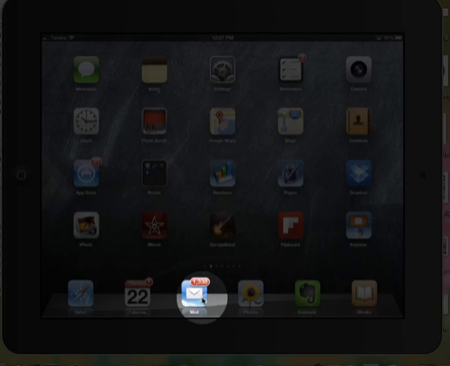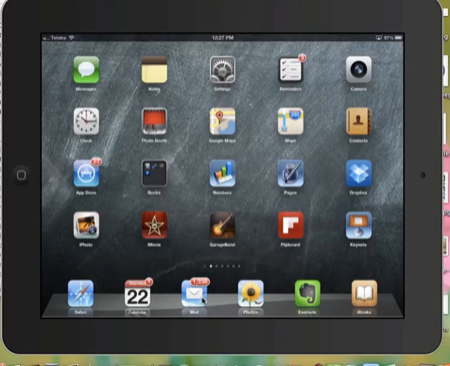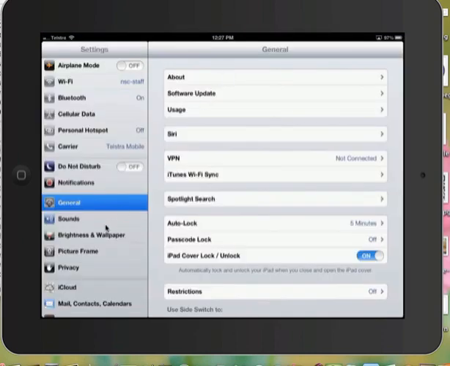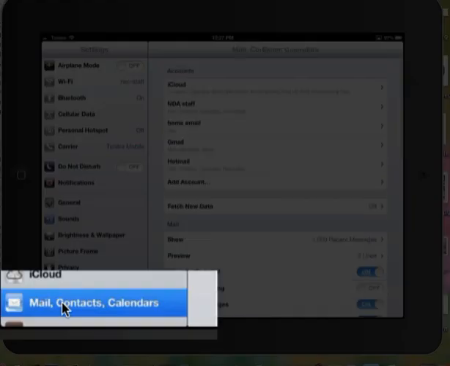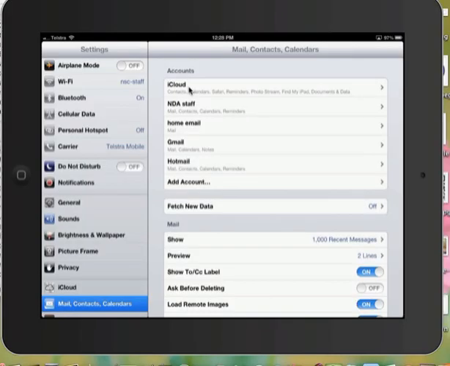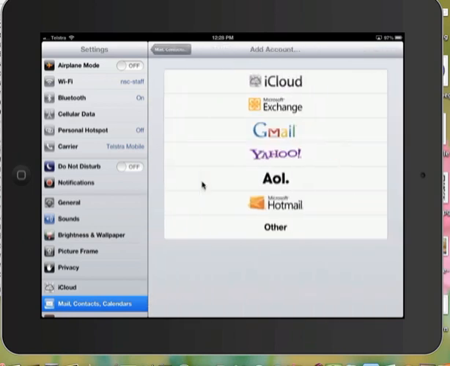So rather than going in through webmail, we're actually going to create it in our settings. So you need to go to your settings. And with your settings, what you will find is that you will have a mail, contacts and calendars. With mail, contacts and calendars, you can see that I have a number of calendars and emails that have been set up. So in order to set up your cathednet one, you just go to add account.